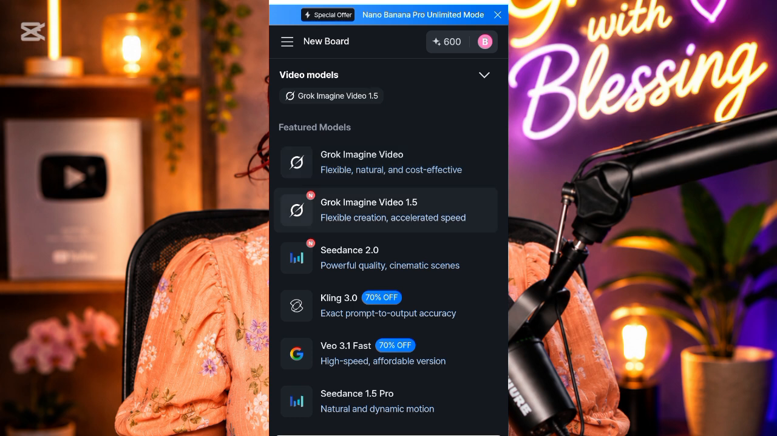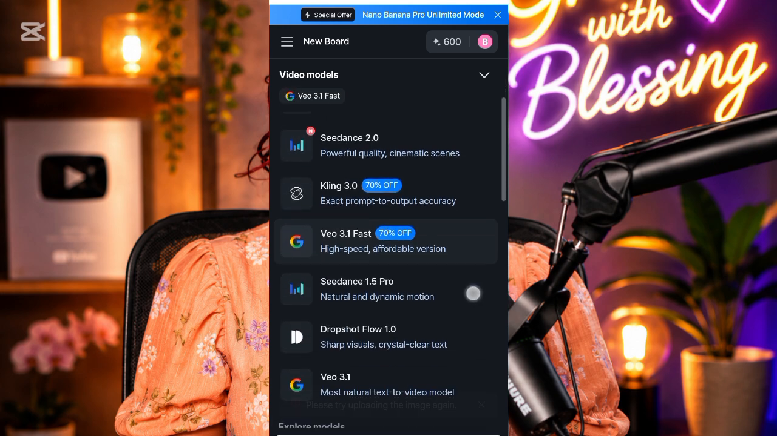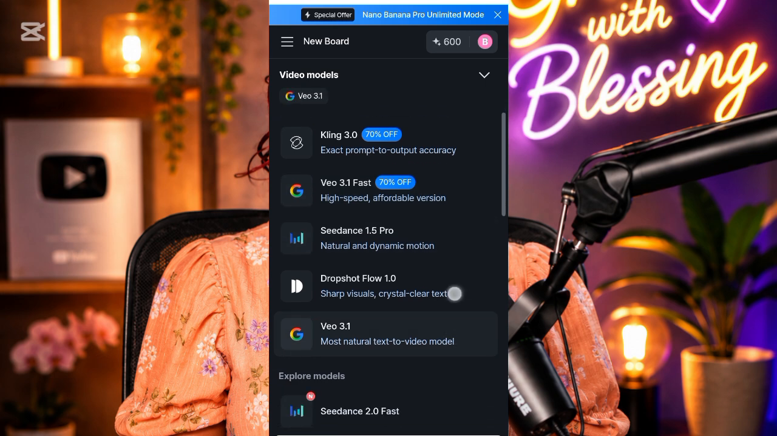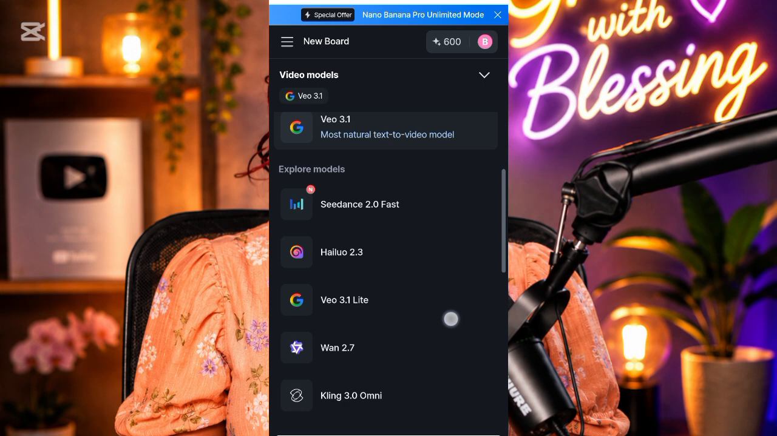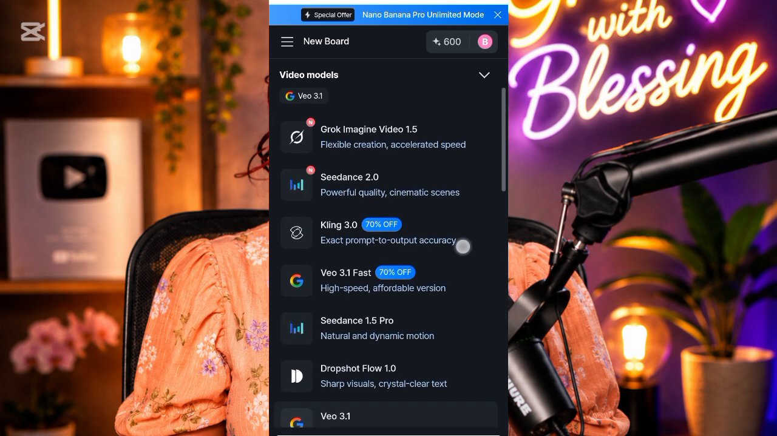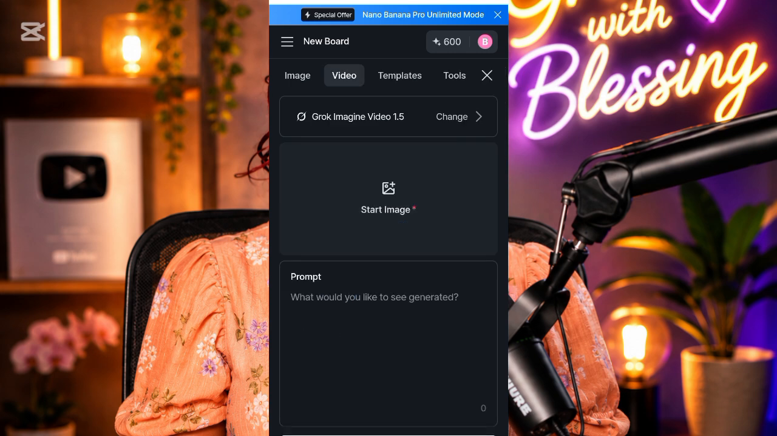Now we're going to use Veo 1.5. In fact, let me use Seedance. You can use Seedance here. You can use Kling. You can use Veo 3.1. You can use Seedance 1.5 Pro. Do you see? You can even explore more models here. Hailuo 2.3, Seedance 1. You can use them, but I prefer to use this one. So let me select this model.